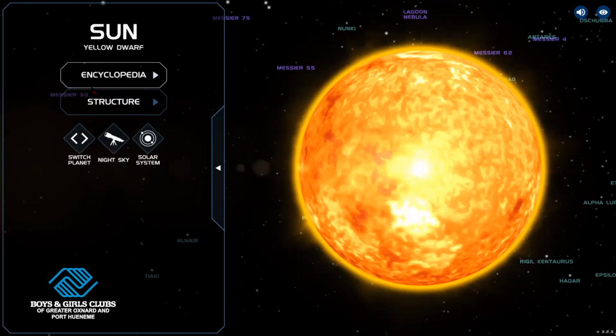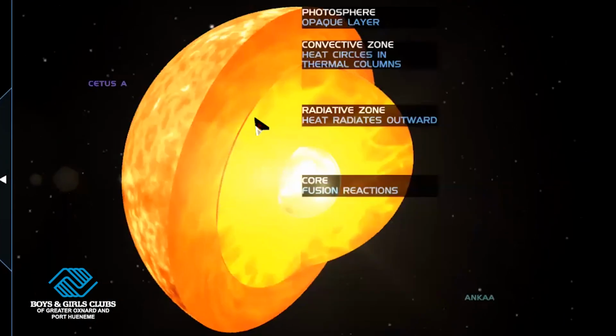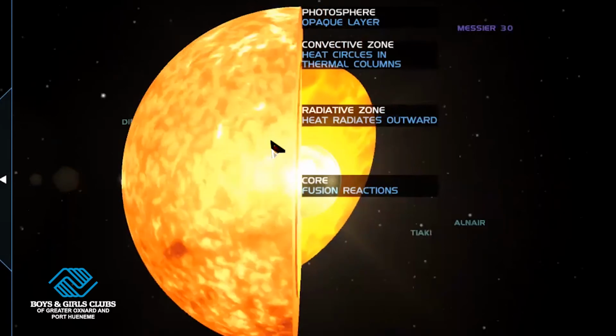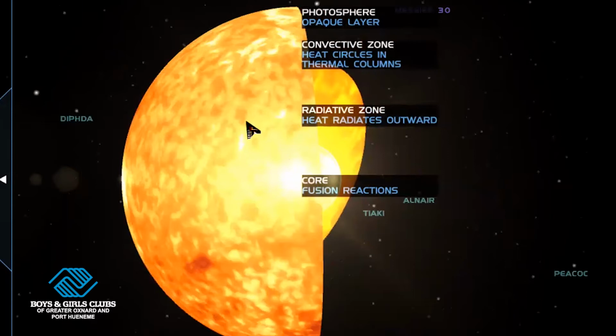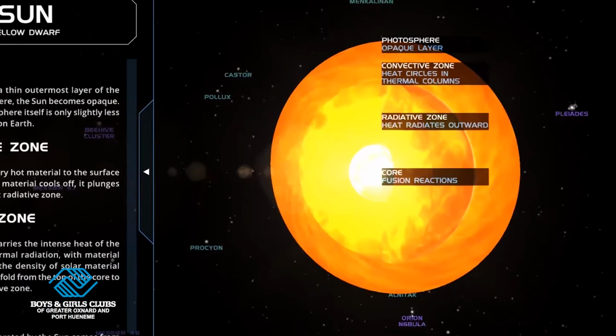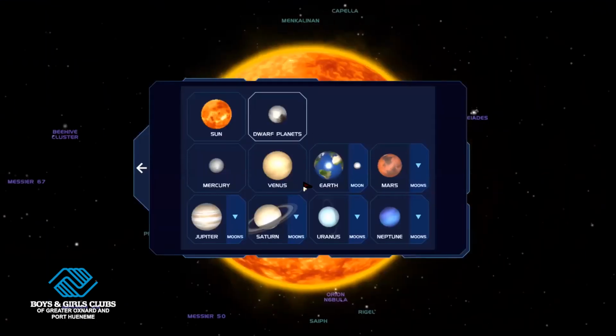If we go back and we click structure, it's going to change to this, where you can see its core, the different parts of it with your mouse or with your fingers. If you're using your phone or a tablet, you can use it to rotate and look at the planets in different angles. I'm going to click a different planet just so you can see.